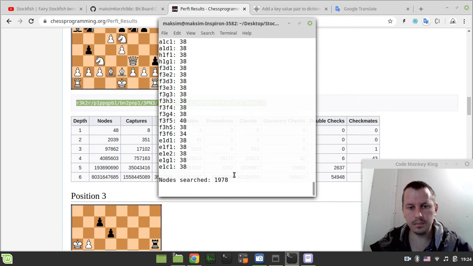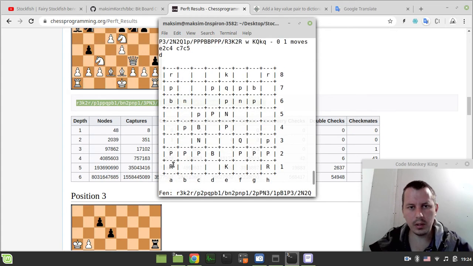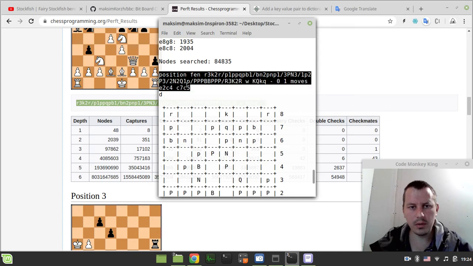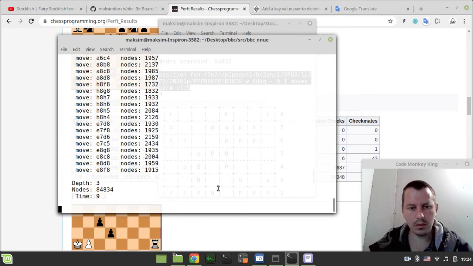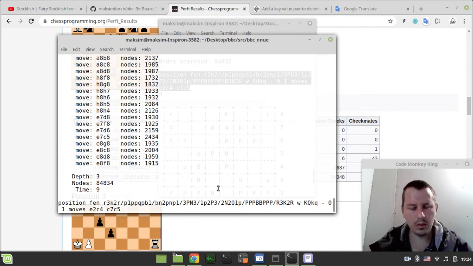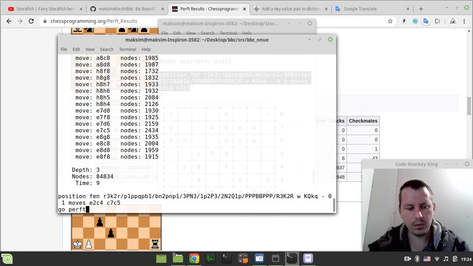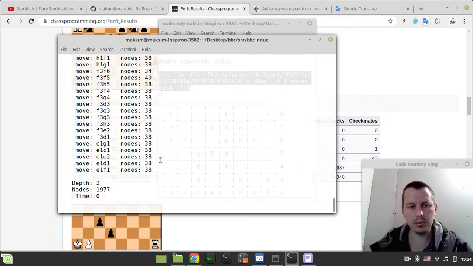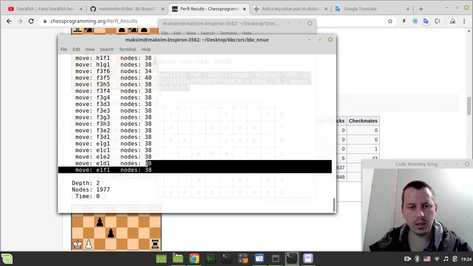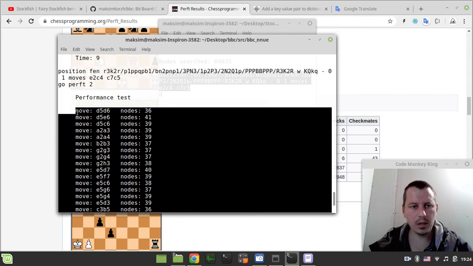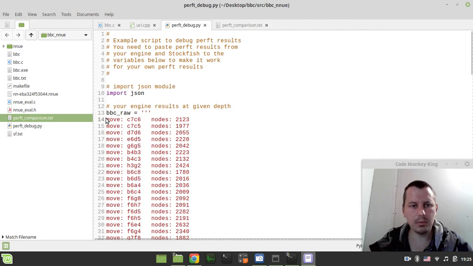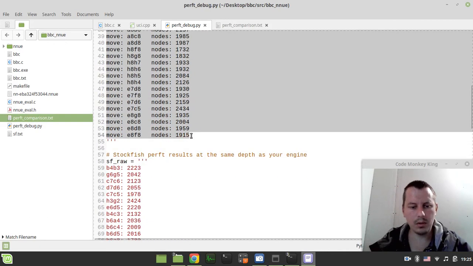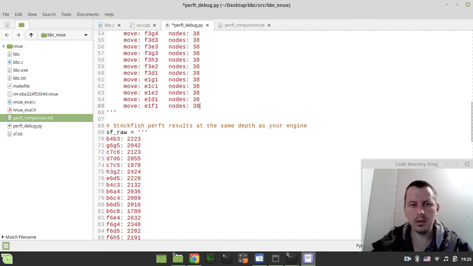And now we need to actually, can I? Yeah, I can duplicate this one, copy, put it here. Okay, go perf 2. So every time I add the move, I do reduce the depth. And now I can make this again like one more time. So I copy the moves, going back to the Python, to the perf debug script. So BBC raw right over in here, and paste them in.